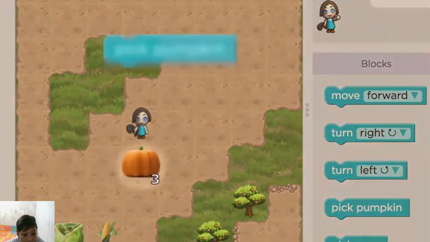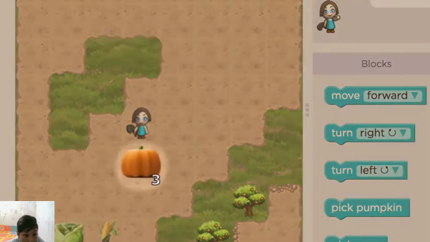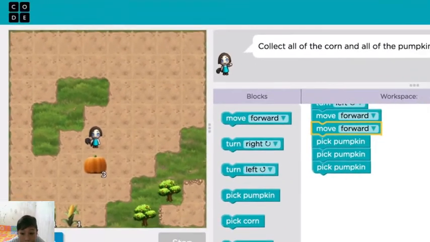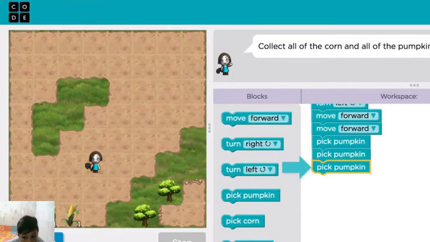The bottom right corner will show you how many are available at that spot. If you see more than one, you'll need to pick the crops multiple times in the same square.